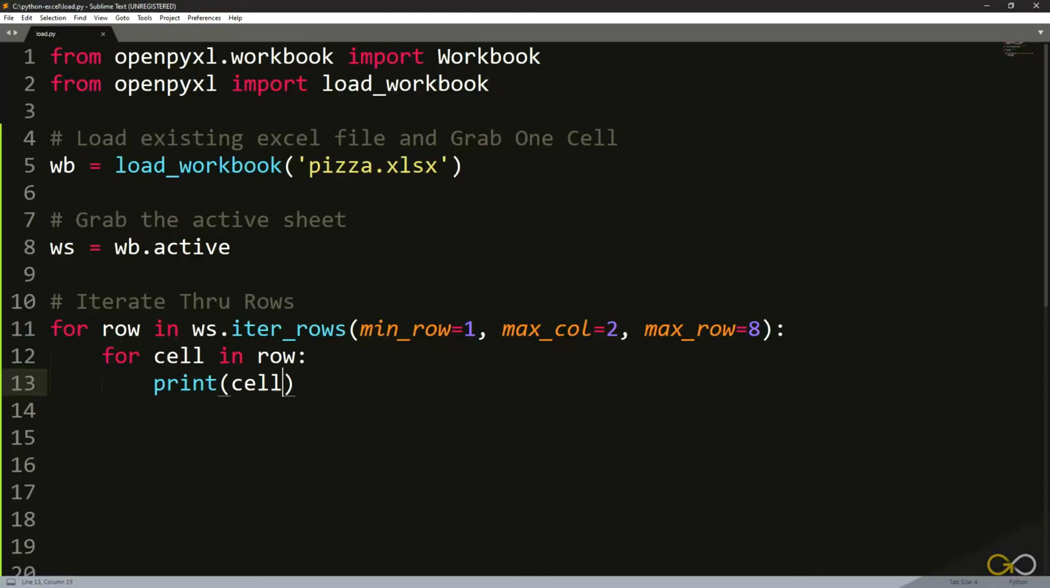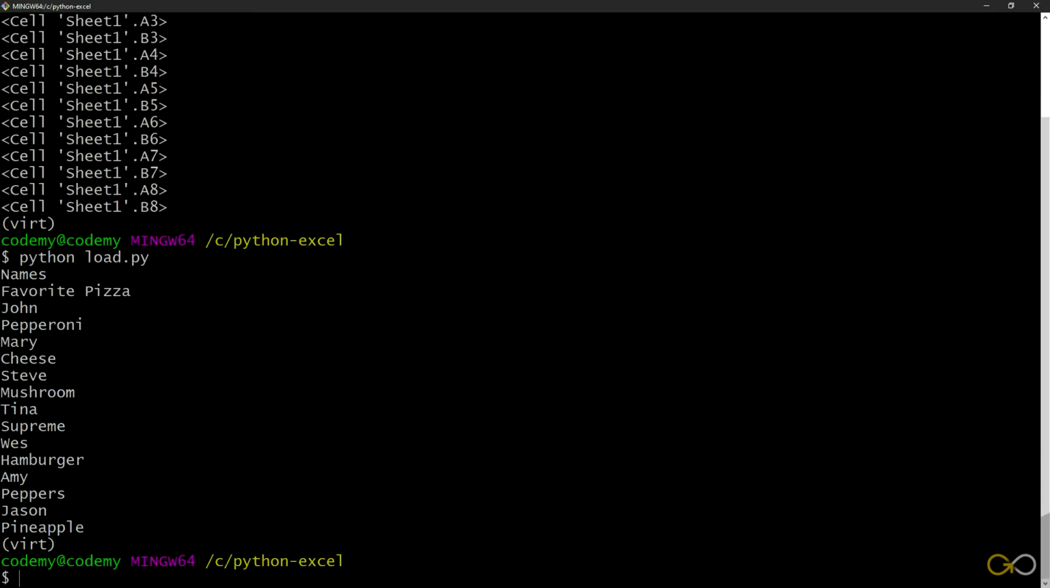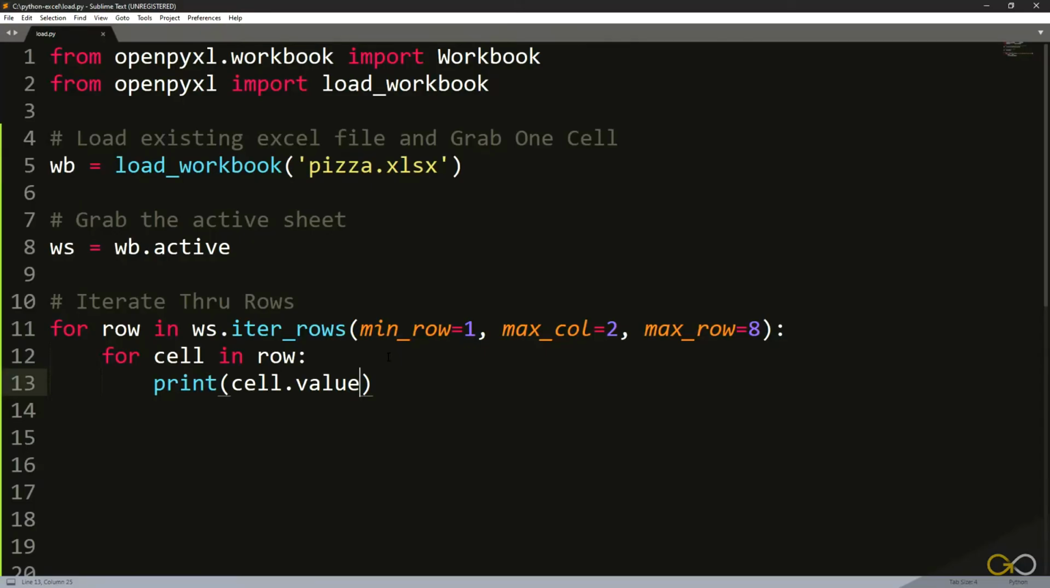If we want the actual values, as always, we can call .value and save this. And then we get all of our data. So you see here, we're getting our headers. Maybe we don't want the headers. So we could designate we don't want minimum row 1. We want minimum row to start at 2.